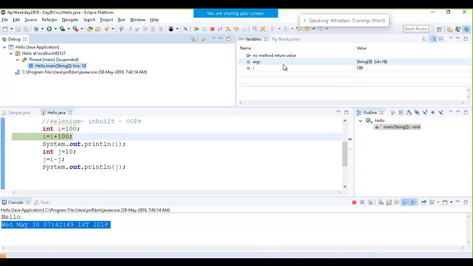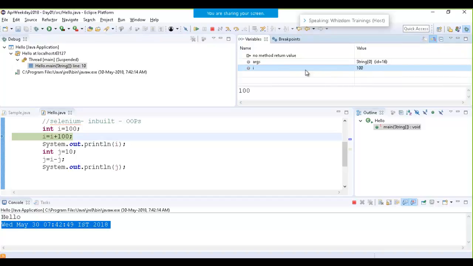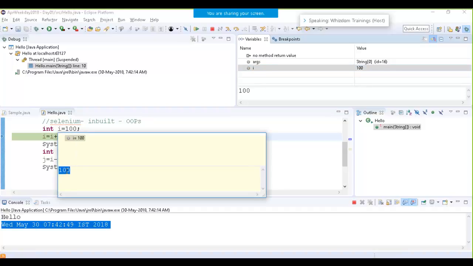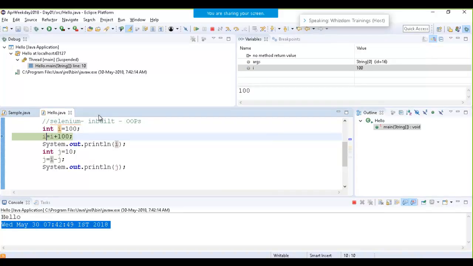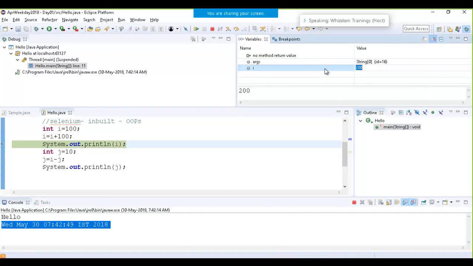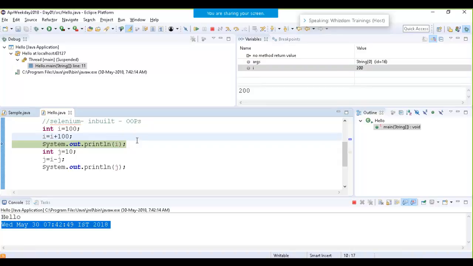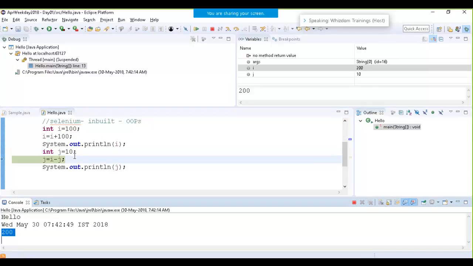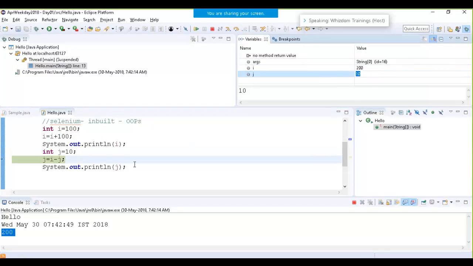Over here under variables, you will be able to see the variable I with the value 100. Okay, if you move your mouse over I, you will see that I equals 100 is initialized. Right. And then you hit F6 of the keyboard again. Now if you move your mouse over I, the value of I will be 200 because 100 has been added. So in real time you can check the values. This is the importance of debugging. You can keep on hitting F6 and it will print 200 now. Okay, hit F6 and a new variable J will come up.